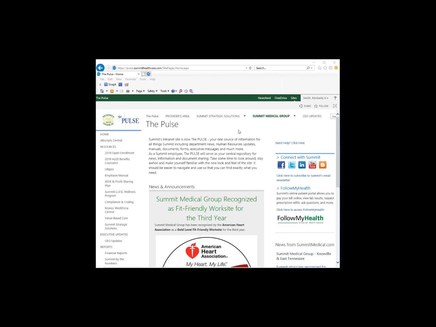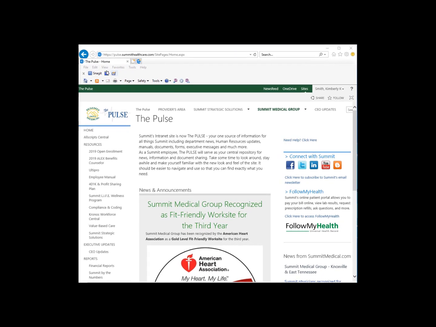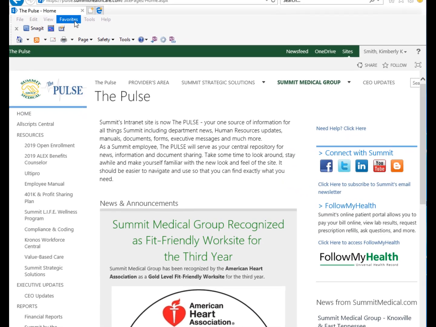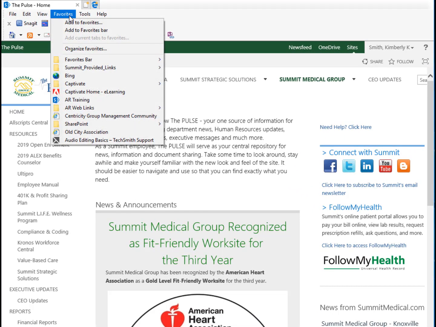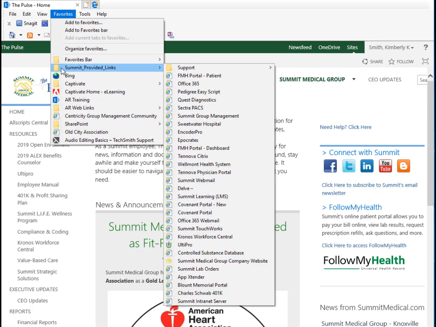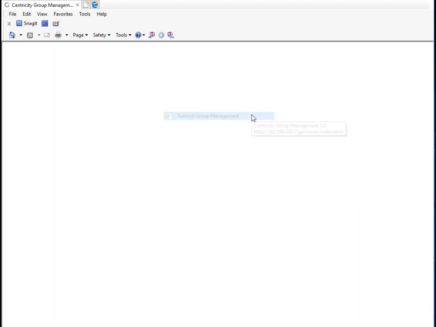Welcome back to our live presentation. To access the application, begin at the Pulse Internet page or on any page that provides the toolbar at the top. On the toolbar, click Favorites. Hover the mouse over Summit provided links, then position the mouse over Summit Group Management and click the title.